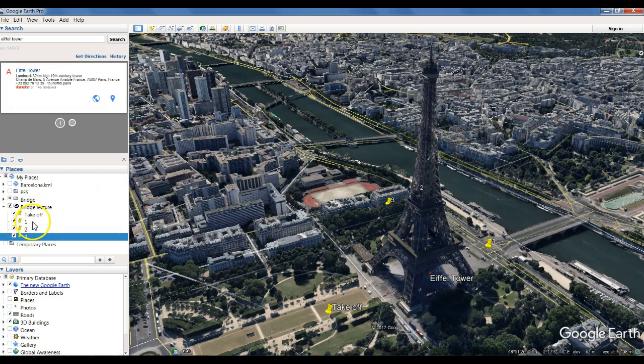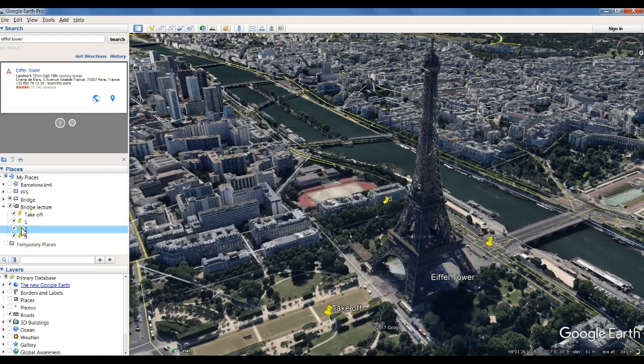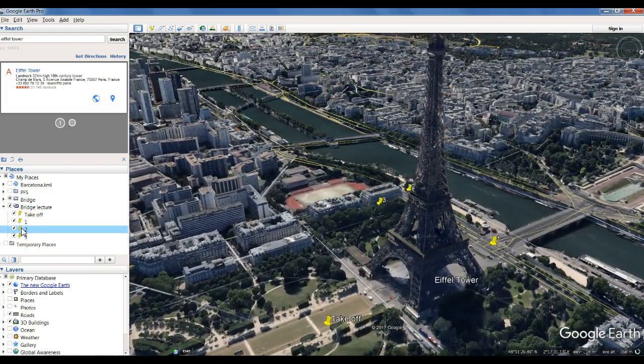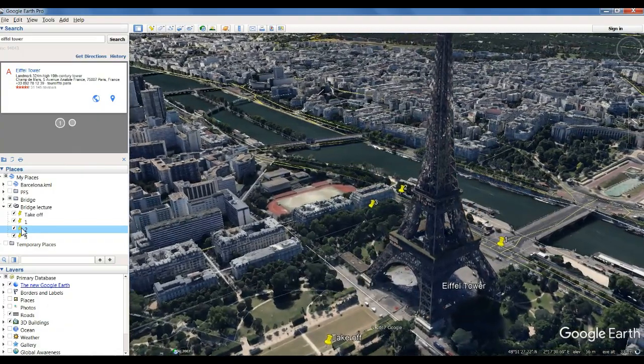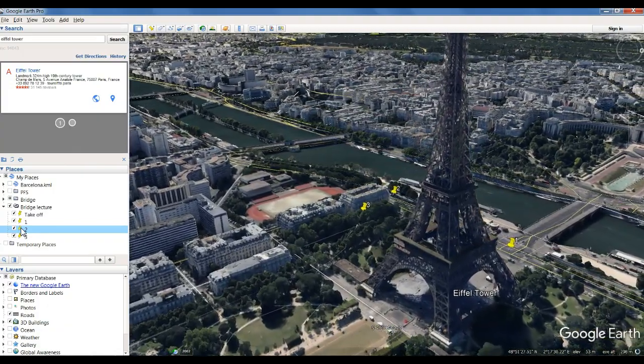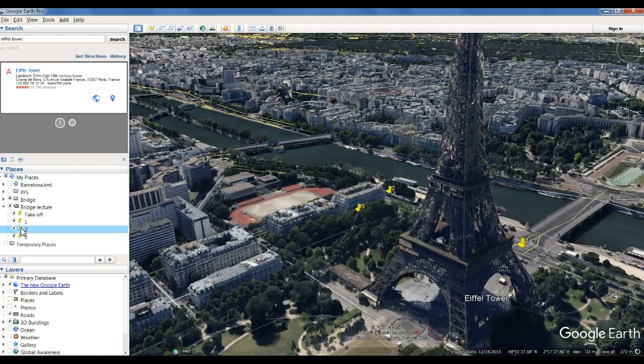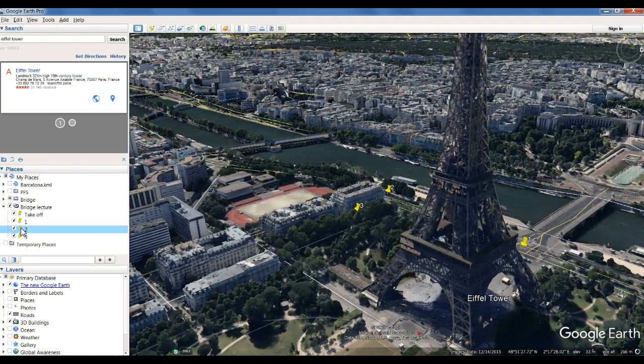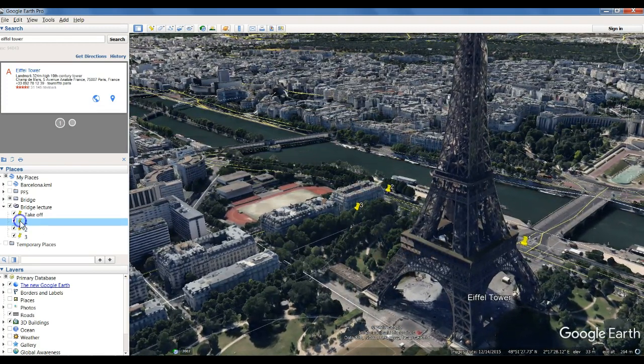Firstly, when you move between these points, you can just double click on them and it'll take you between them. And the way the Google camera moves around in Google Earth is it tends to bounce between points, and that's not going to happen to your drone. In reality, your drone will not be performing arcs, your drone will be going in straight lines. So just be aware of that.